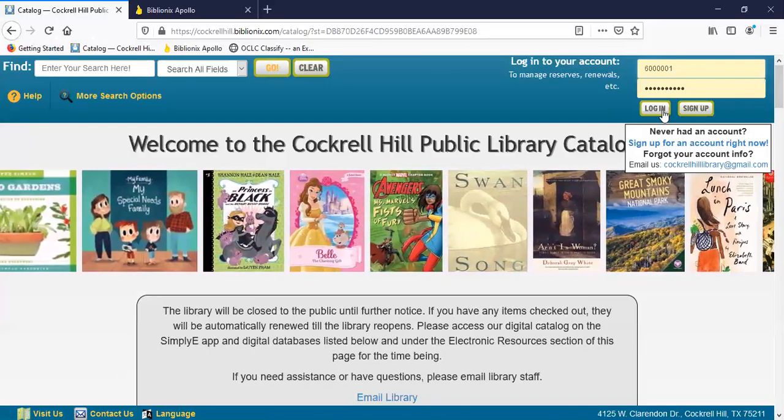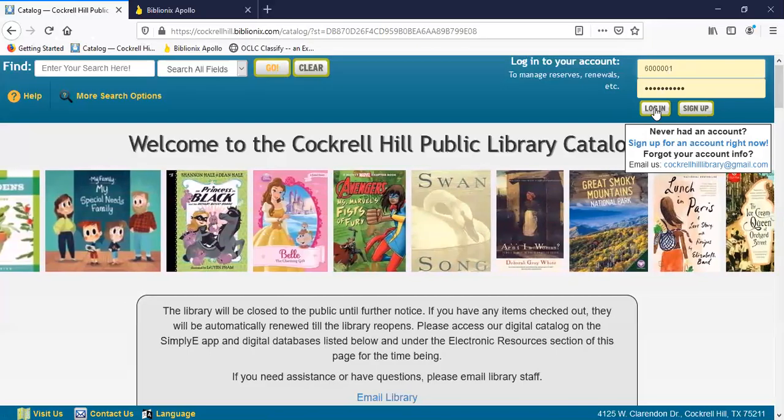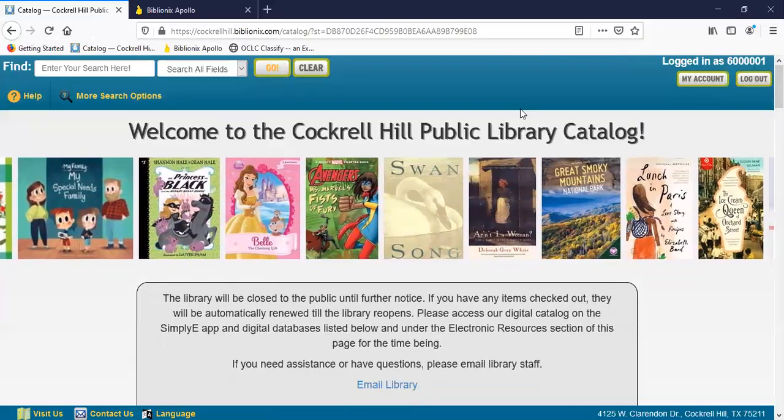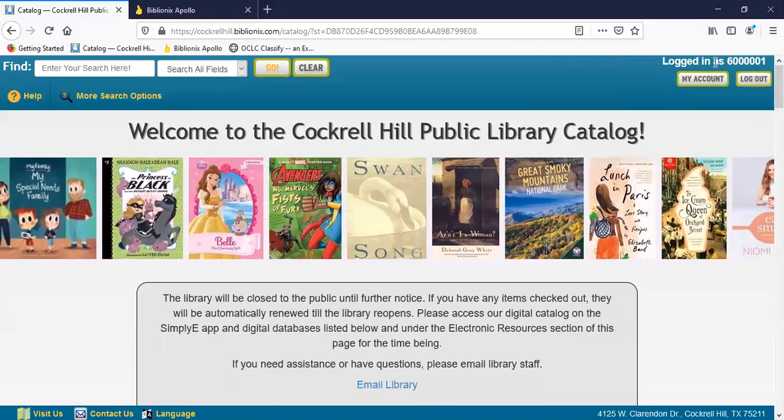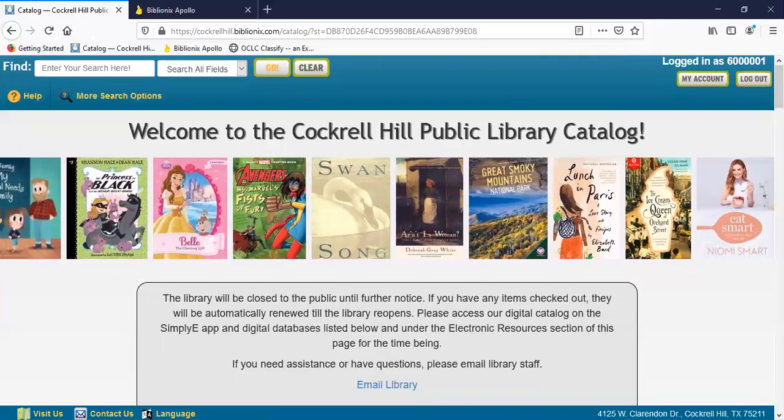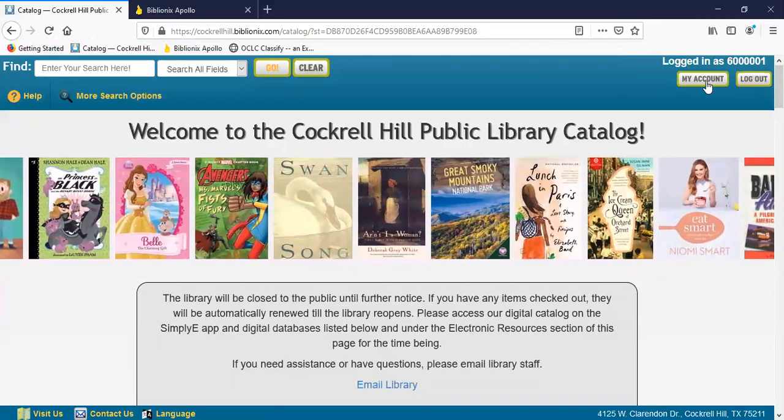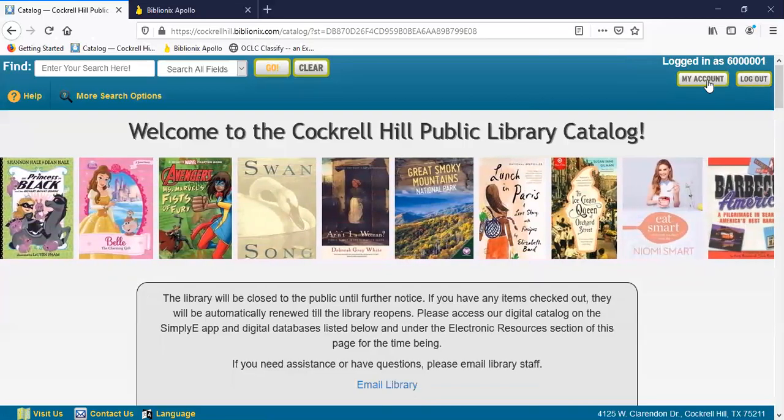I'm going to go ahead and sign in. So I put in the card number and password, and I'm going to click login. You see it logged me in. It's going to change here to say now logged in, and that's the card number. You see now we have two options: log out when you're done, or my account.